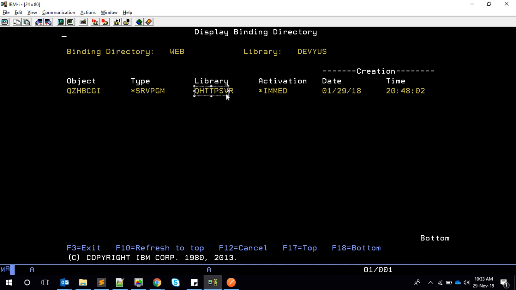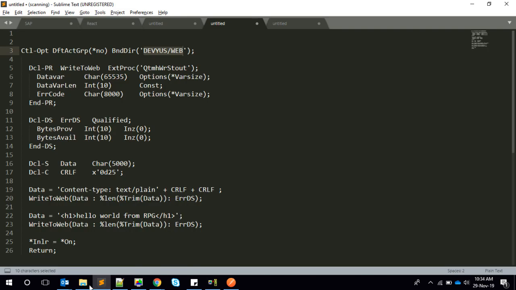In the library QHTTPSVR, the object is like this. You just need to create one binding directory and add this service program into that, so that it will be easy for us to compile. So that particular procedure takes three arguments. First is the data which you want to write to the browser. Second, the length of the data, and third is the error code, which is if there are any errors, it will come into that particular variable.